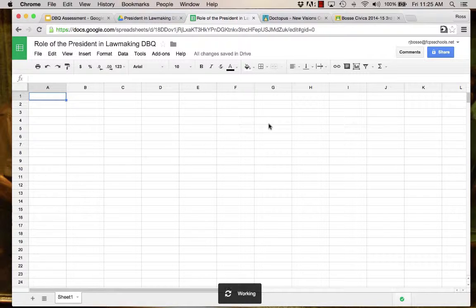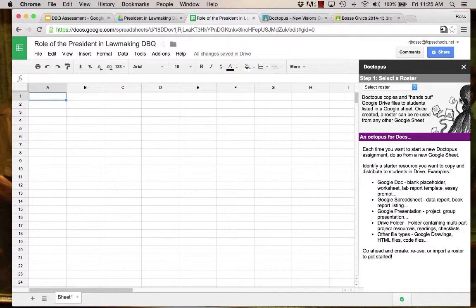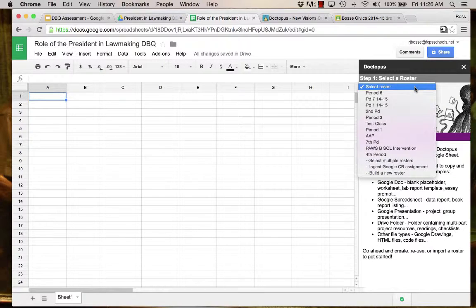Now, depending on your internet connection, this will take a few moments to load. Once it does load, you'll see that there are directions here. It's laid out, it's fairly user-friendly. You have the ability to create your own class rosters, but again, you don't need to do that if you are actually using Google Classroom. So for step one, what we want to do here is select Ingest Google CR Assignment. This is going to pull information from your roster that's already created in Google Classroom.